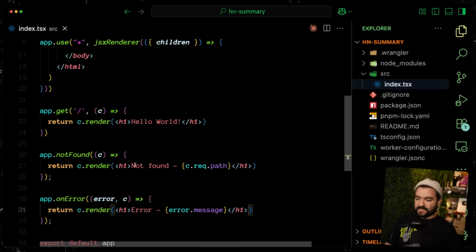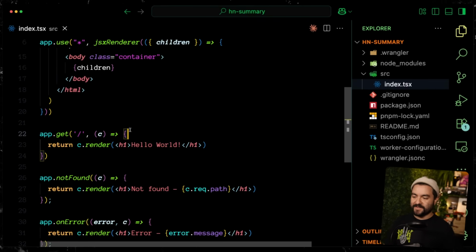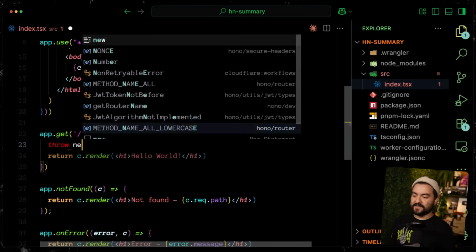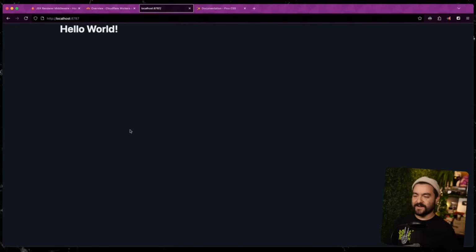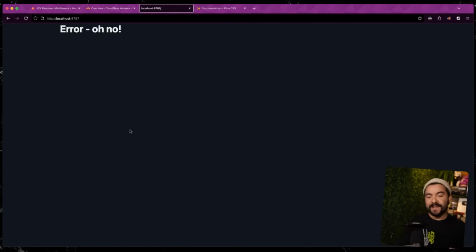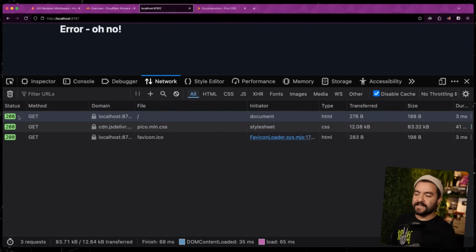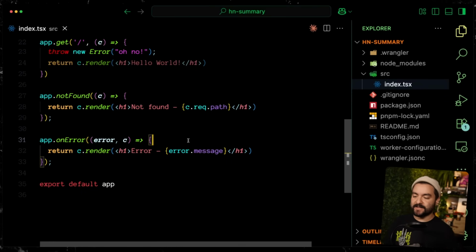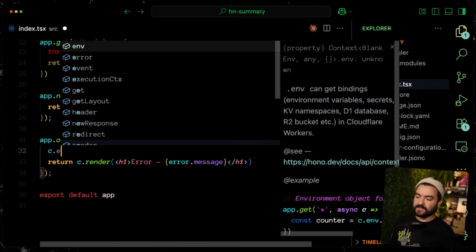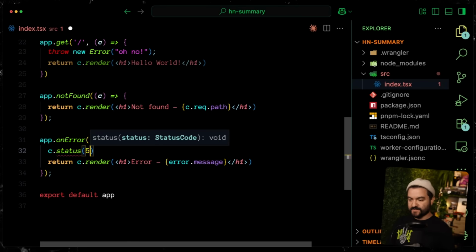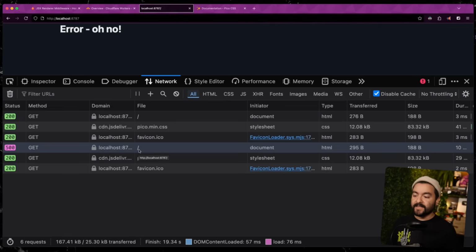Now to test this out, let's actually throw an error. In our home page, let's pretend that something went wrong and throw an error right here. Now if I request my home page, that error handler is going to kick in and render out that error message here. Now, one thing is if we take a look at the actual network request, it's still responding with the 200 status code. Because this is the error page, we're going to go ahead and respond with a 500 status code. Right here, we'll just do c.status and just set that to an internal server error. And now when we request this page, it is responding with a 500 status code.